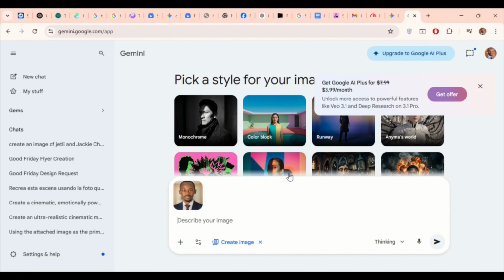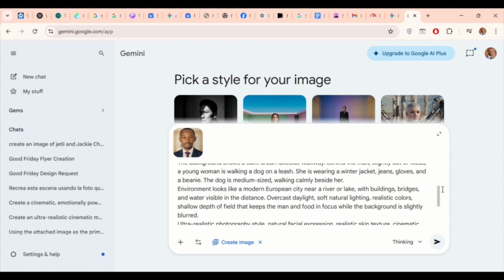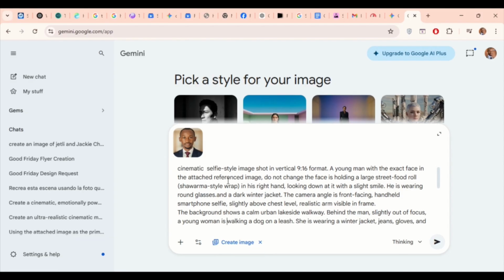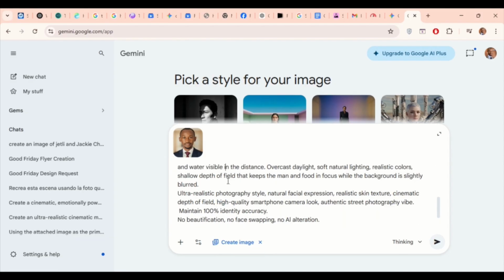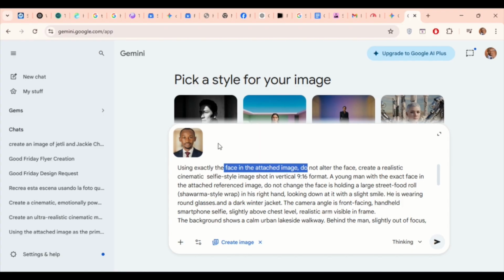And Google Sheets, Google Doc, I'm going to be attaching to this particular video. So you can see some things are very important. Today is not for prompting, but we're going to discuss that maybe another time. Using exactly the face in the attached image, exactly this face. Do not alter the face. Sometimes this emphasis is very important, so that you don't get something that does not resemble you. Do not alter the face. Create a realistic cinematic selfie style image and some other things here.